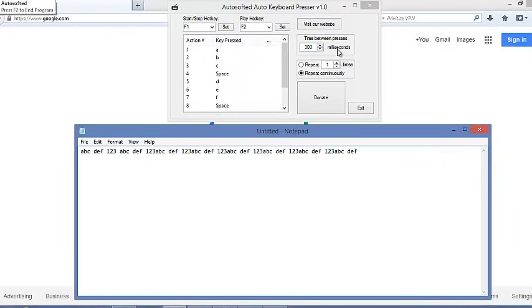You can't set it less than 300 milliseconds, because that's just too fast. And for reference, 1000 milliseconds is 1 second. So you can change this to whatever you like, as long as it's above 300. And to stop, you just press F2, as you can see here.